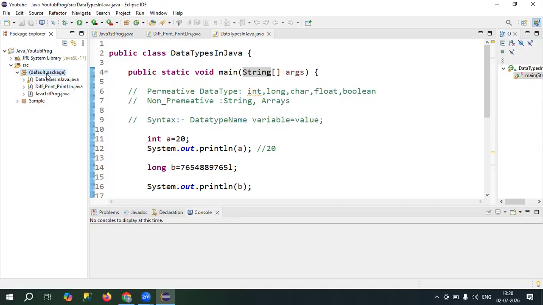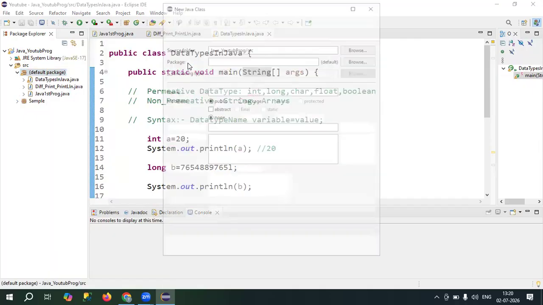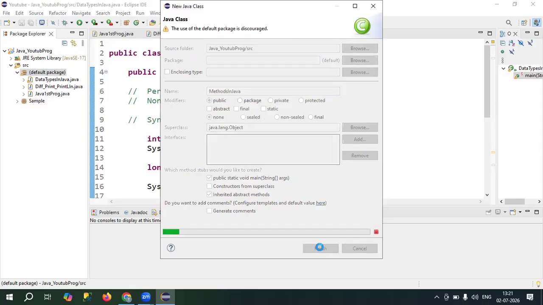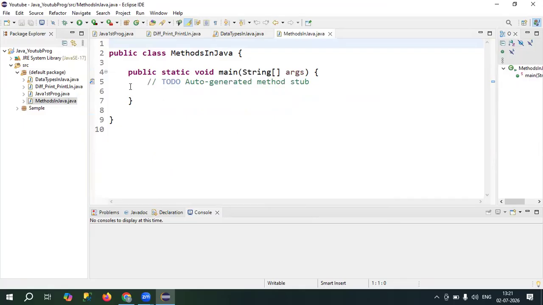So right click on our package, go to New, and then select the Class option. And here we give the class name. I give the class name here as methods in Java. Then always select the main method. Whenever we create a Java class, we always need to select the main method and then click on the Finish option. Like this way, our class will get created.